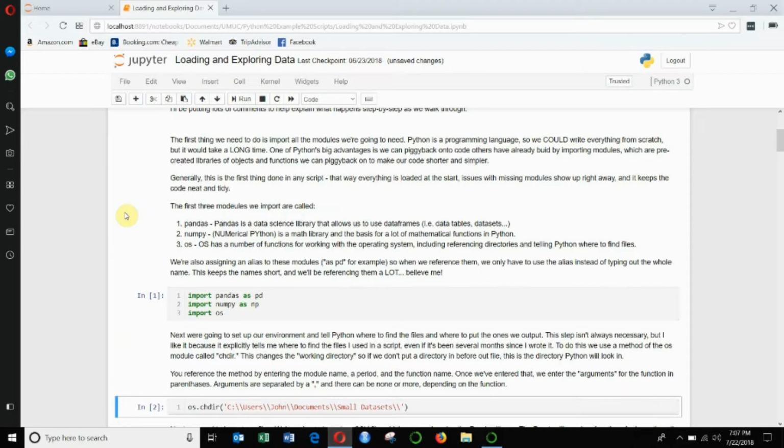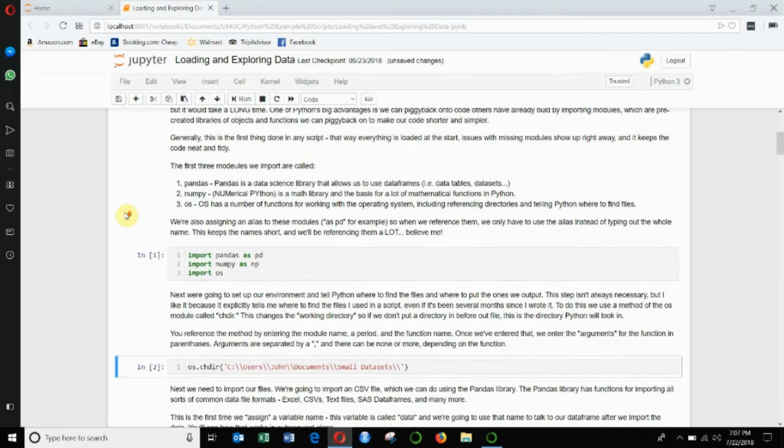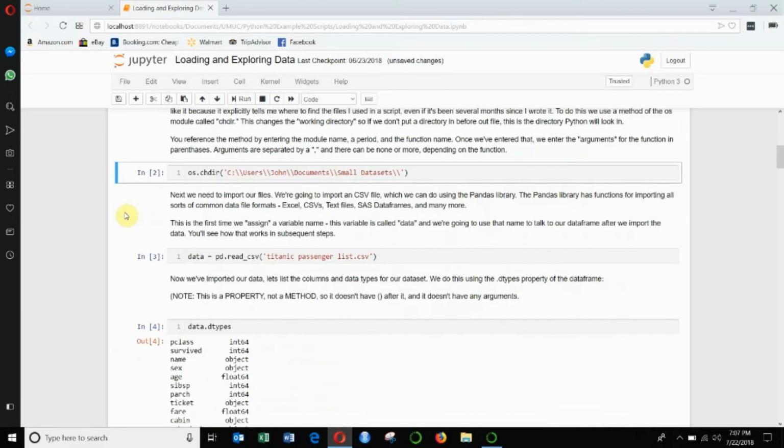It'll import those libraries. And the first thing we're going to do is set the working directory. Now, Python has a default working directory, but depending on where you use it and how the environment's set up, that working directory can vary. So I like to set it explicitly.